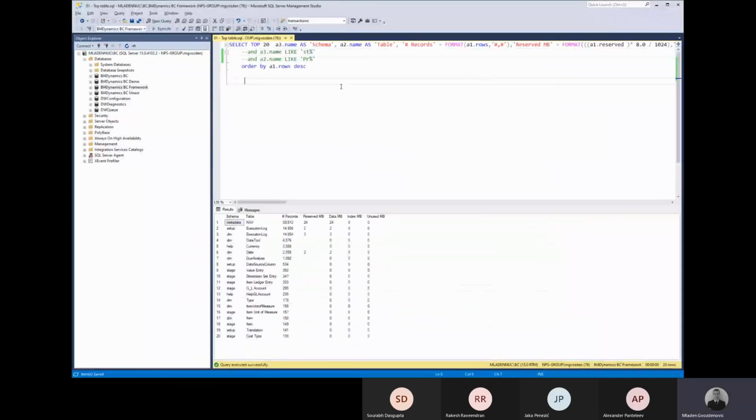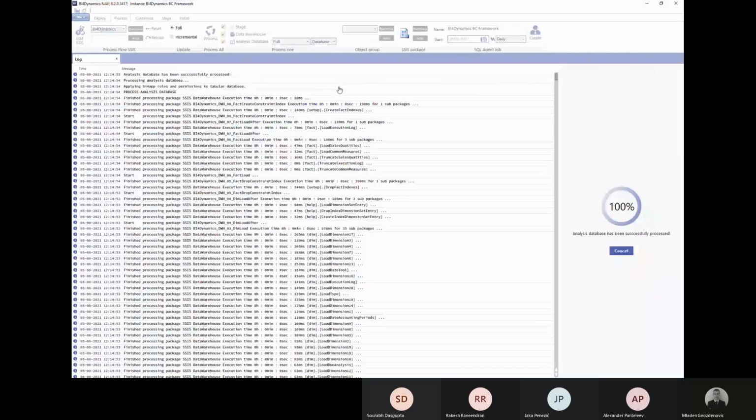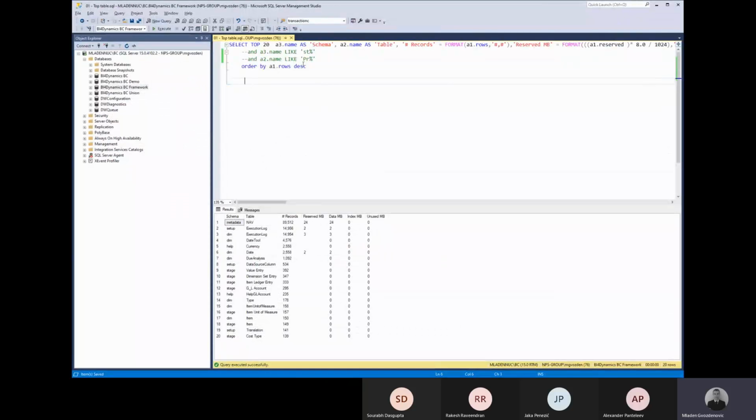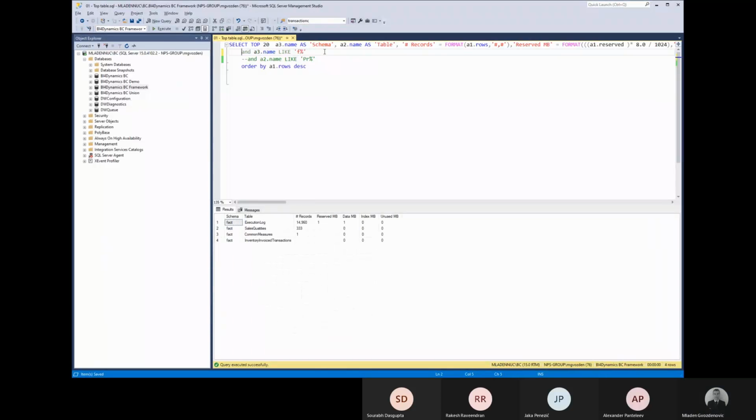Just see now. Okay, so it did load. So do we have some facts here? Let's just see, because we need some facts. Okay, we have sales quantities, 300 rows. That is what we have.